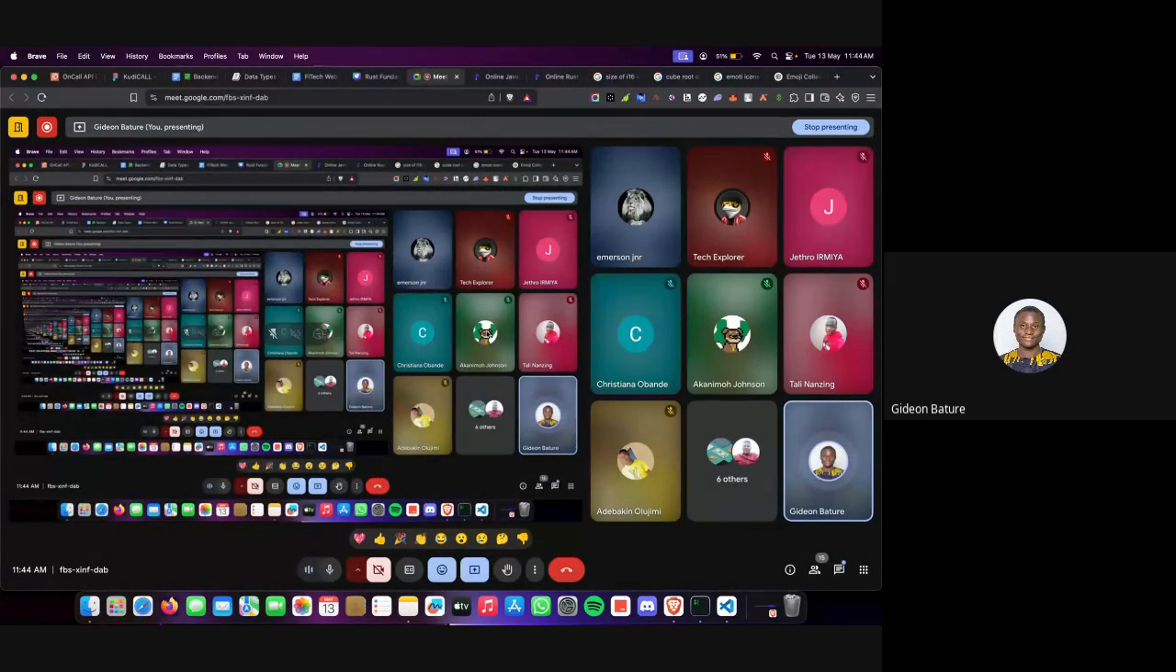But I hope you guys are understanding Rust. You see that Rust is not hard, right? I hope you guys are understanding it.